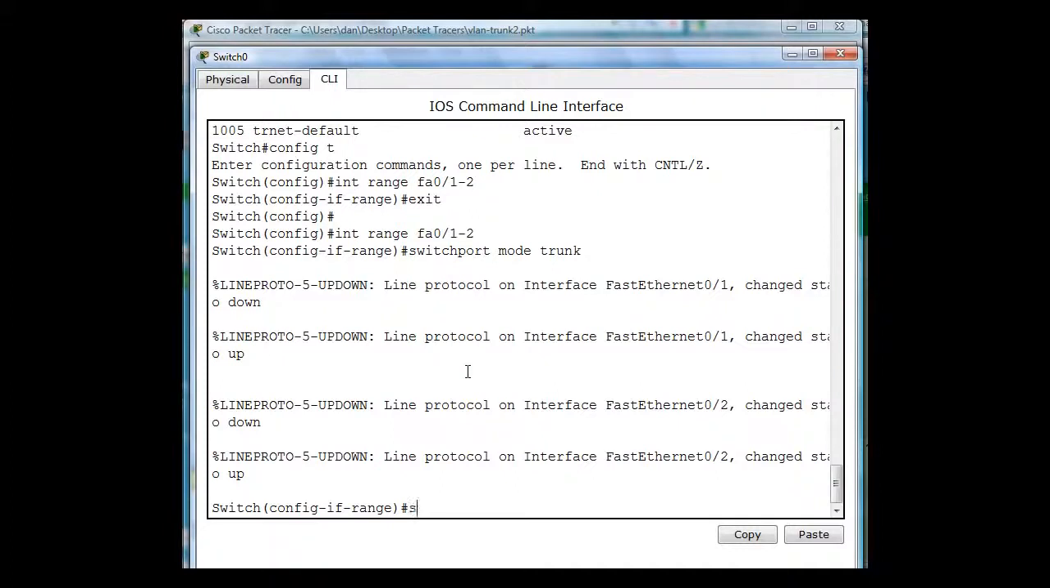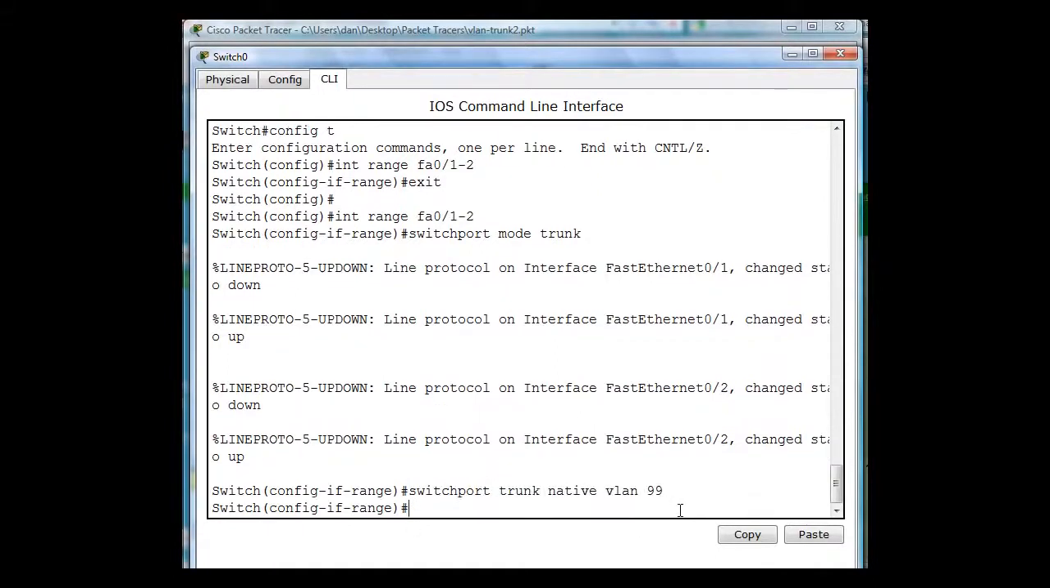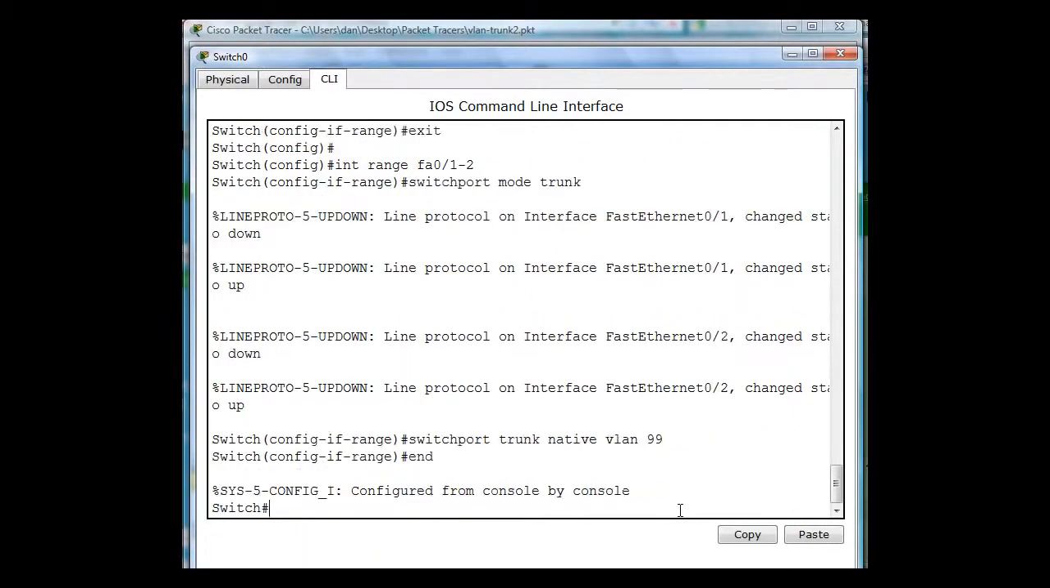Now the next command is switchport trunk native VLAN 99. What that means is if the trunk gets packets from an older switch that are not labeled for any VLANs, it'll automatically, by default, put those packets on the native VLAN, which would be VLAN 99. So this is for backwards compatibility for the most part. Okay, and hit enter, right? And so now I've got those trunks complete. So I'll hit end, and now I can do this.